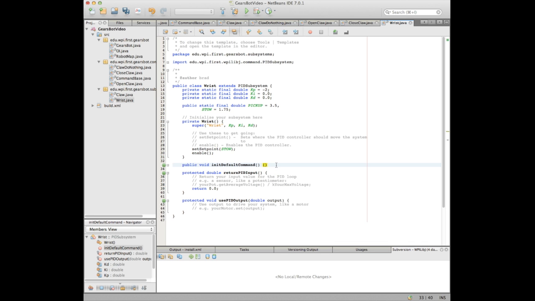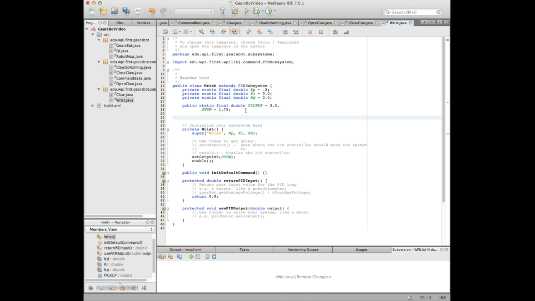Because it's running PID in the background on its own, it doesn't need a default command. By default, it will go to whatever the last set point was. So rather than saying always go to stowed when another command isn't running, it defaults to whatever the last set point was. It's a really cool thing about the PID subsystem. It's kind of like this fire and forget mode of programming, where you just tell it where to go and it just goes there and stays. It's really nice. You can use it for drivetrains with encoders, or with elevators and wrists like we're doing here, or other kinds of devices.